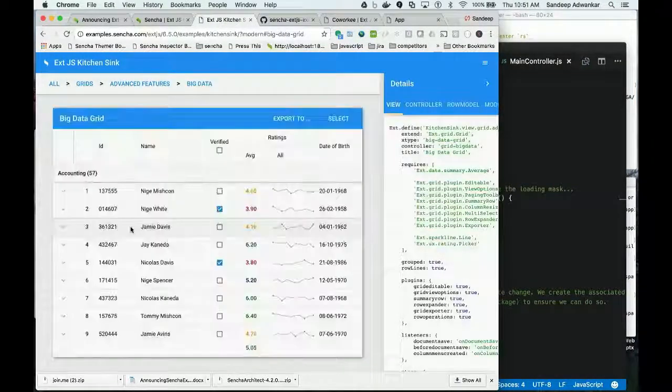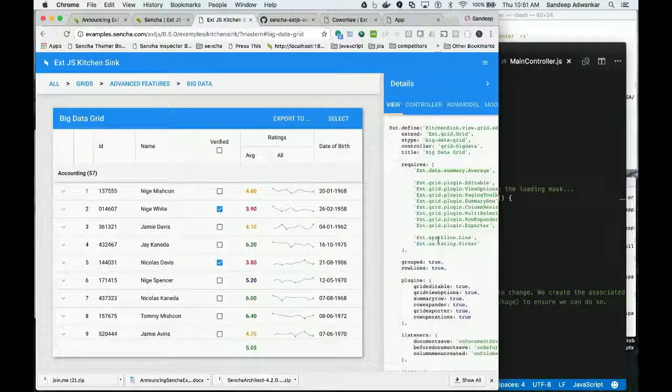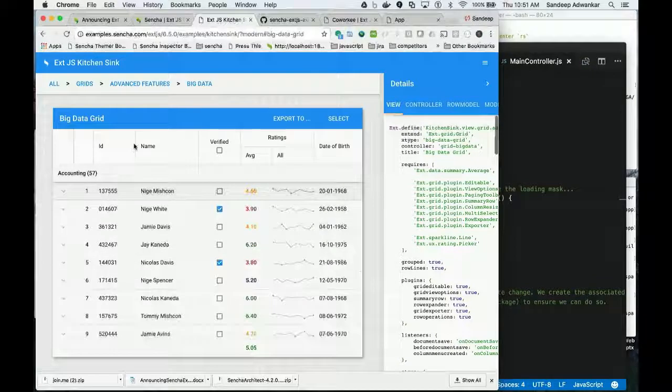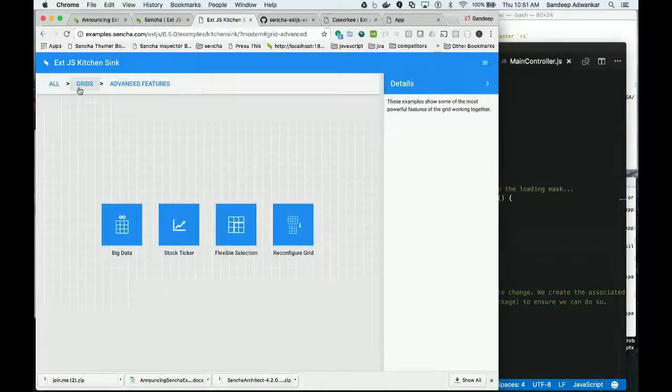We are providing the big data example, and all these example codes are right here, so you can take a look at it. It has the ability to provide a row body where you can specify any pieces of data, including rows of another table or even charts right here. You can do export, where you can export to Excel and multiple other formats through the exporter plugin that was mentioned earlier.